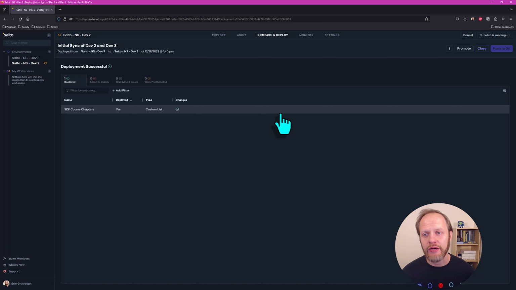If there were changes that we wanted to sync the other direction, in this case from Dev2 down to Dev3, we would repeat exactly the same process, switching which accounts we chose for source and target. You've now completed your first account comparison and sync using Salto.